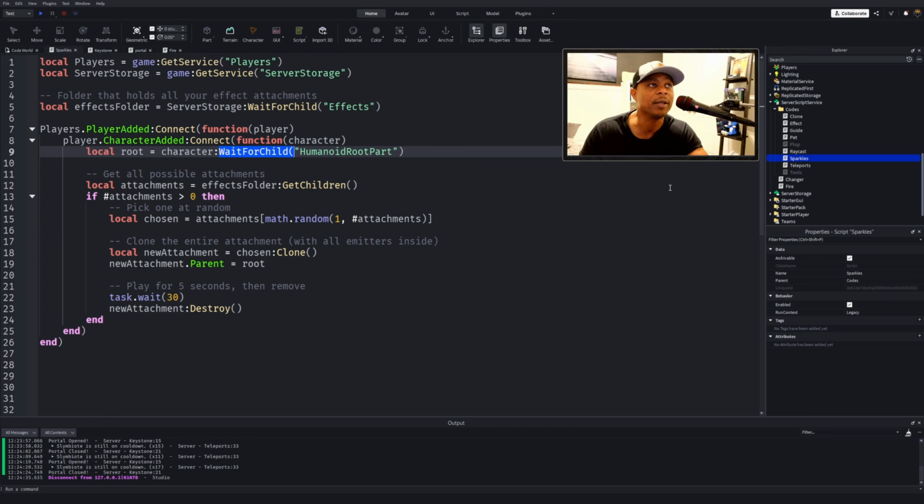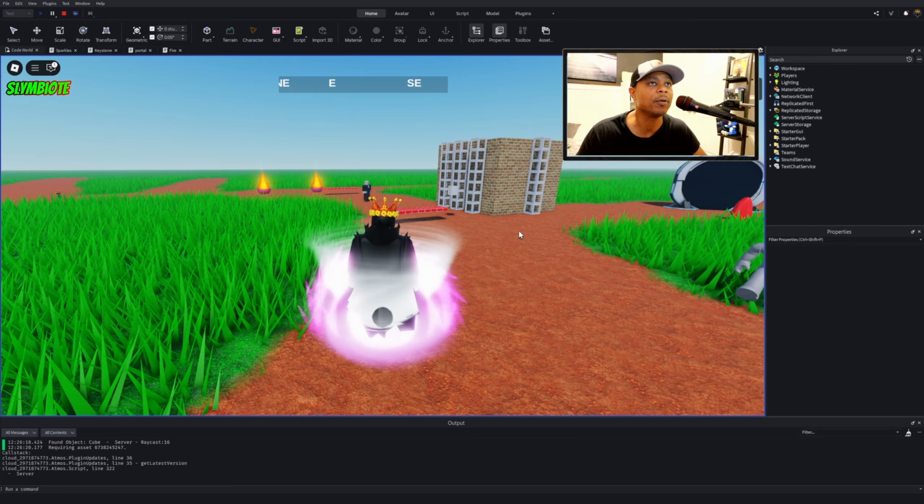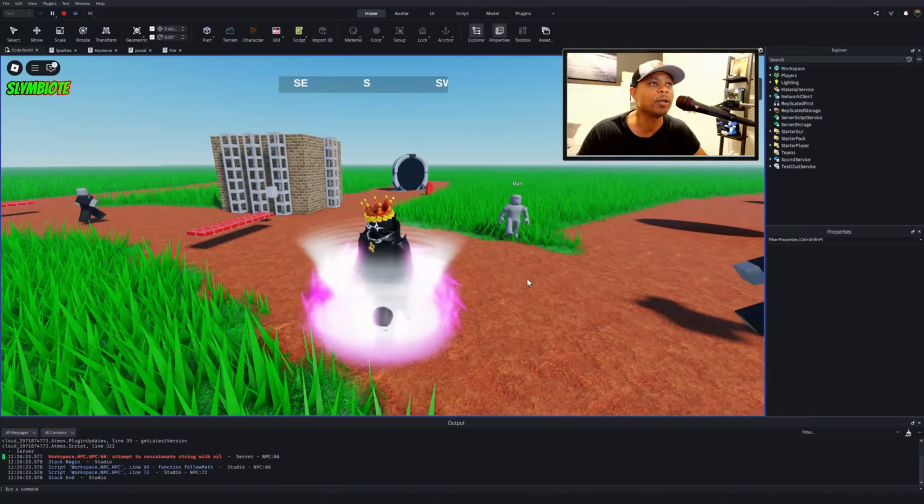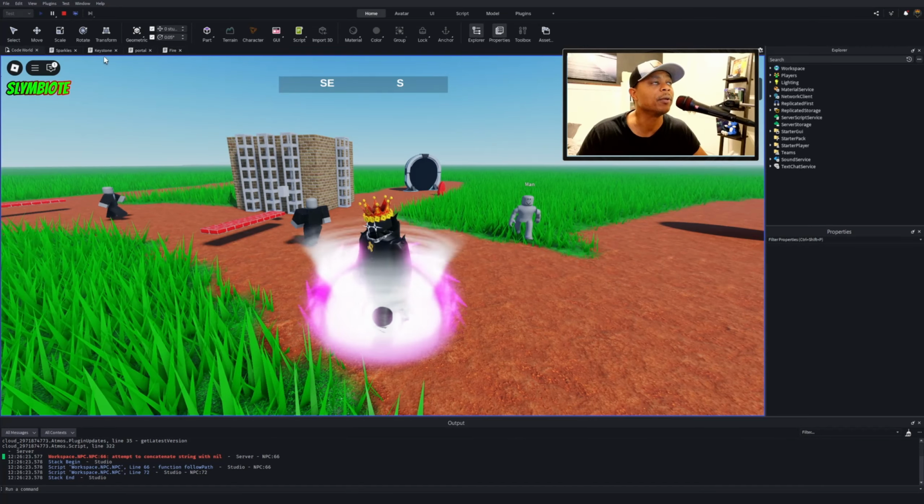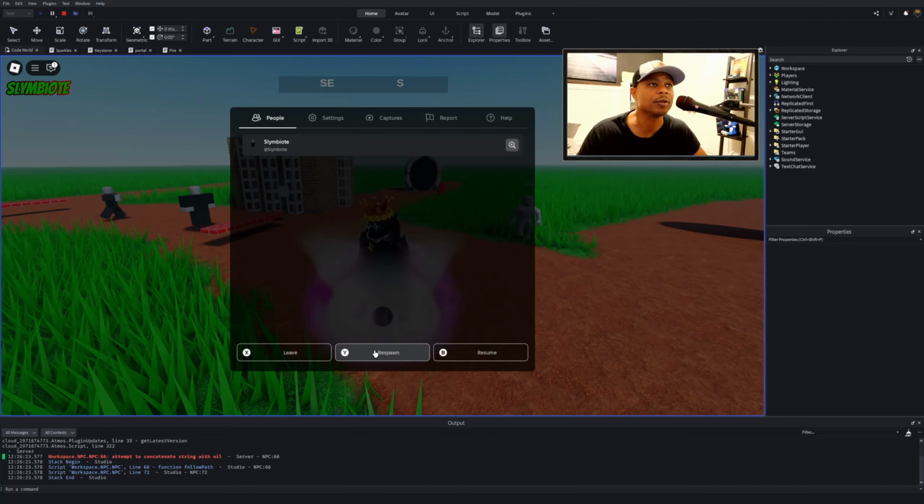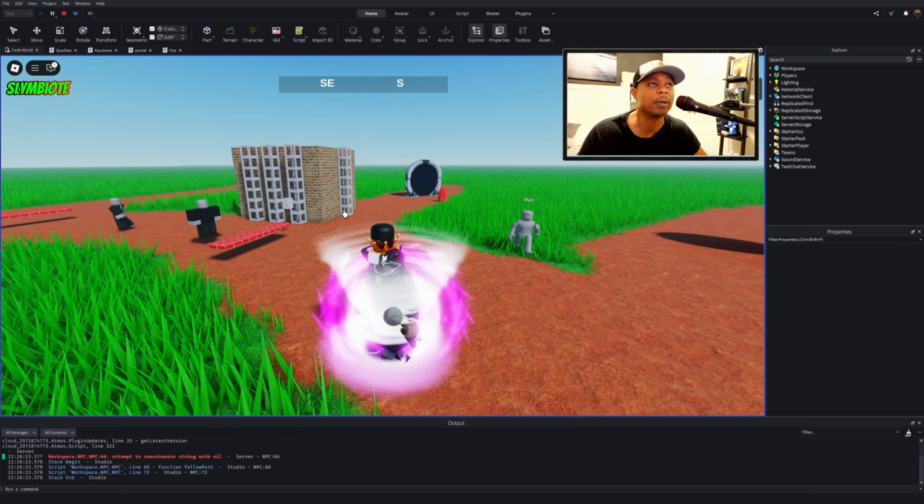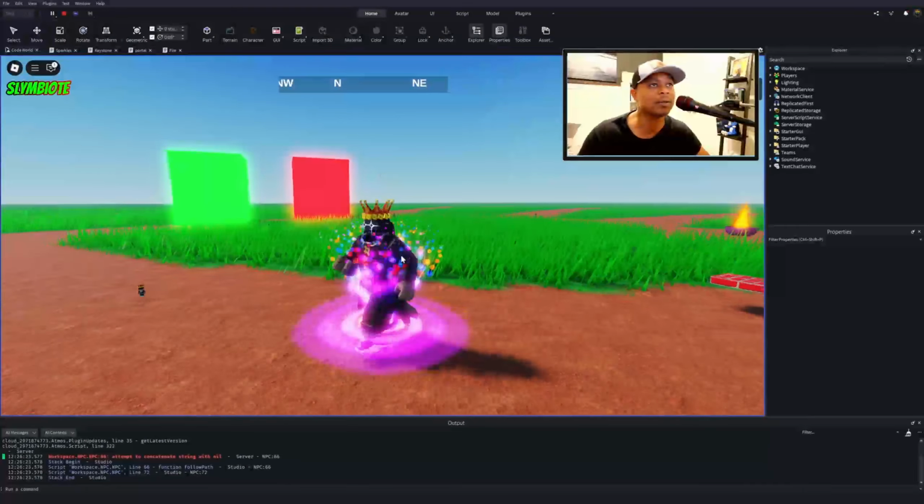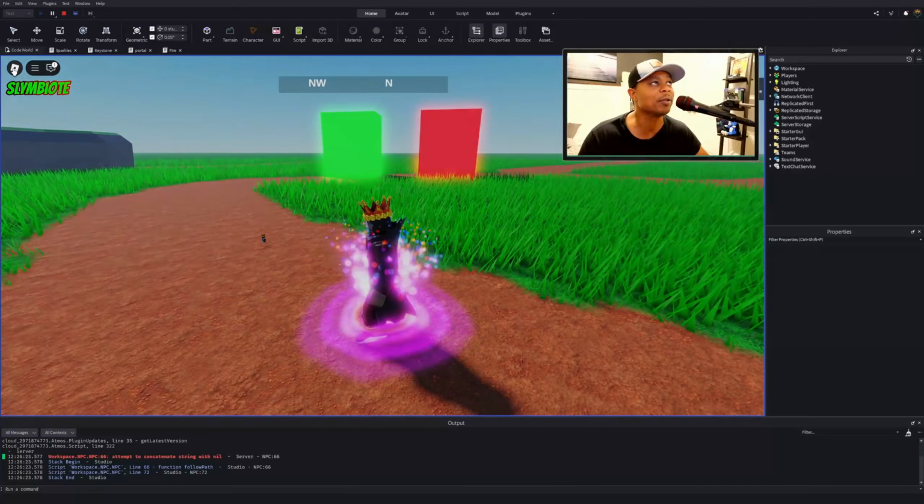All right, we'll go into the game. We'll show you how that works. See, I have one particle here. And if I respawn my character, another particle emitter should show up on my player. See, we have another particle emitter on the player. And then if I die one more time, another one should spawn.